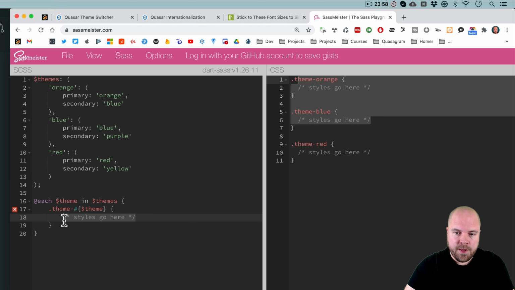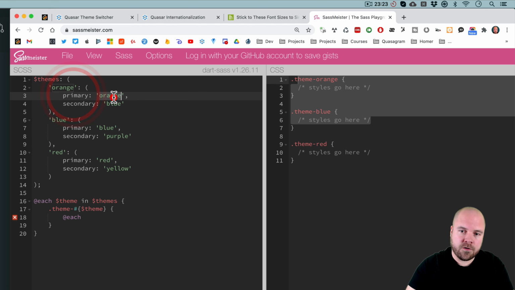So now what we can do here is add another each loop to loop through each of these colors, primary and secondary. So what we can do here is at each, we need to provide a placeholder for both the property name and the value. So we could call this type and color. So we could do each $type, comma, $color in, let's say, $colors. And we can use any names we want for these placeholder variables. And then we could add curly braces.